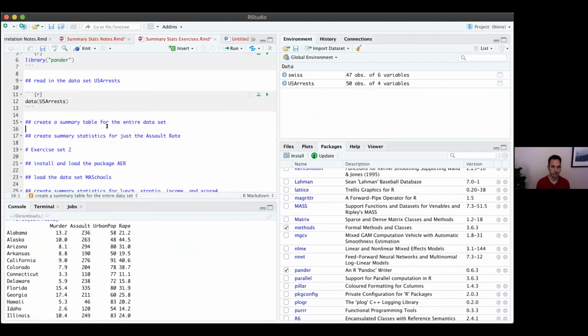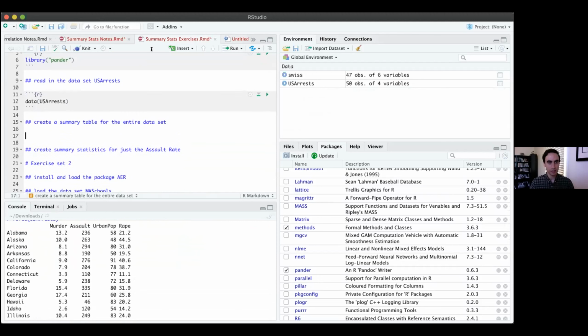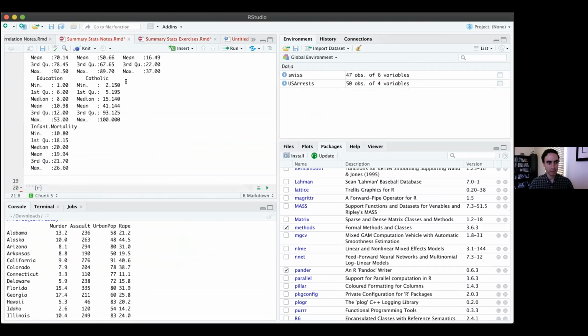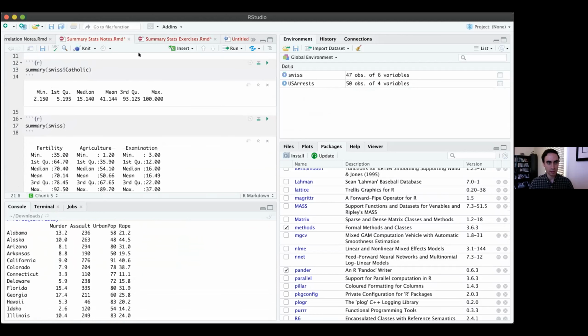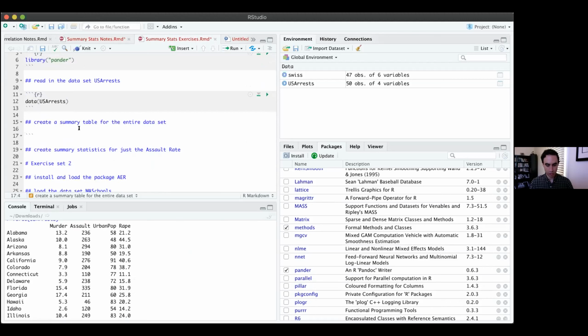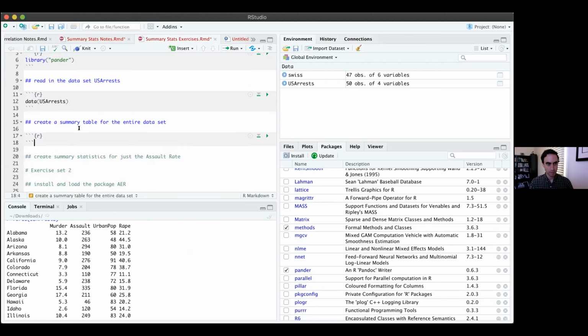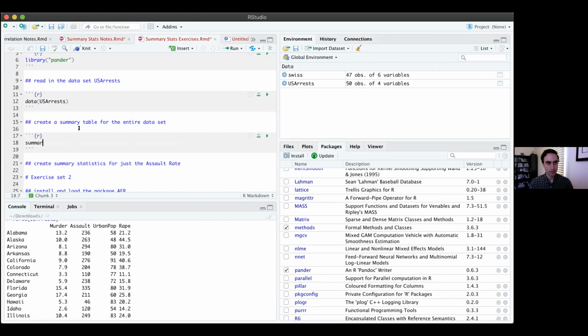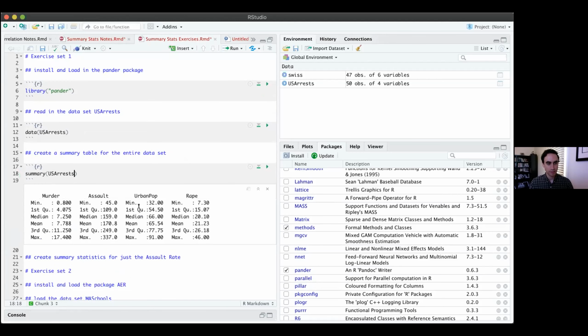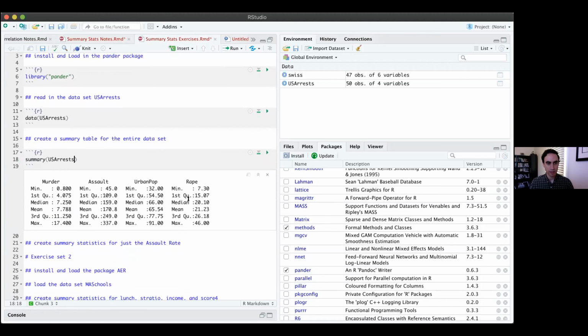Right. Okay, so now I need to do my summary table, and going back to my notes, that was just summary. So I'm going to make my little code chunk area and summary of US arrests. Then I'm going to run that code chunk, and I've got my 4 columns now with various statistical facts about it.